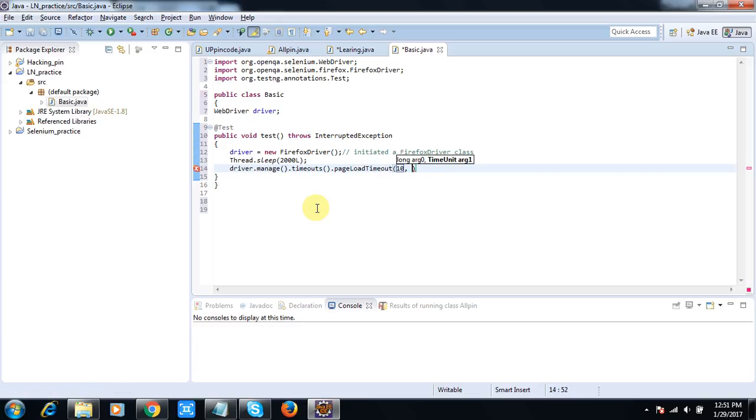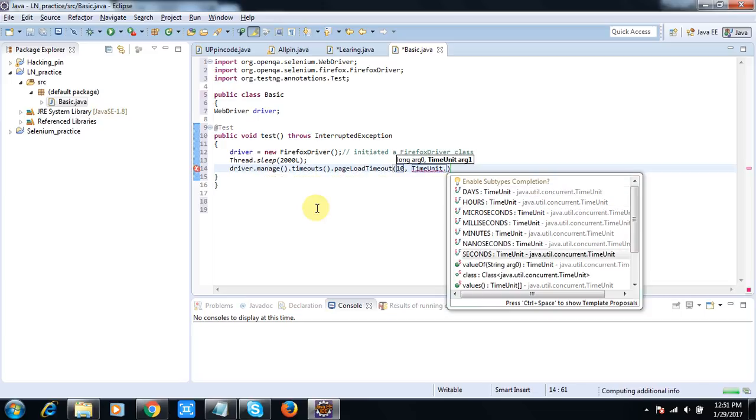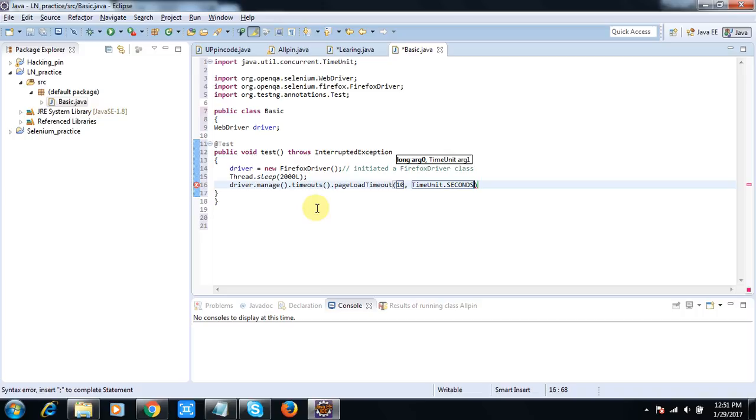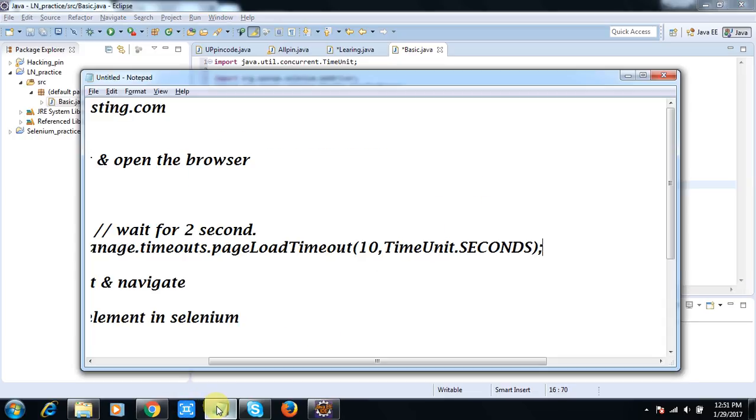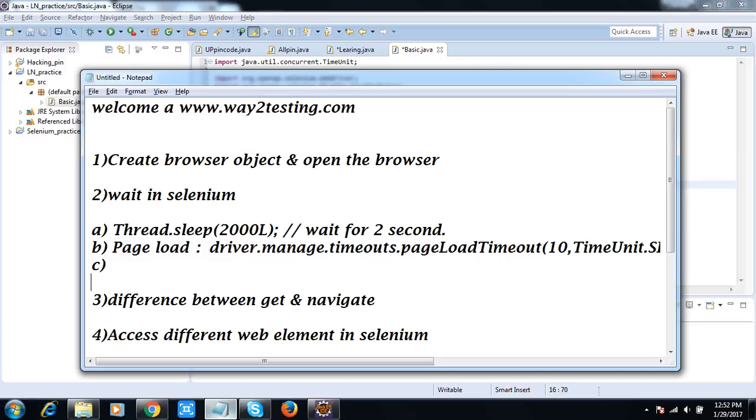Time unit dot, you can give day, hour, I will give the second. So these are the two initial, very basic kinds of wait. In Selenium there are two kinds of wait: the third is implicit wait and the fourth is explicit wait, and I will explain them by example.